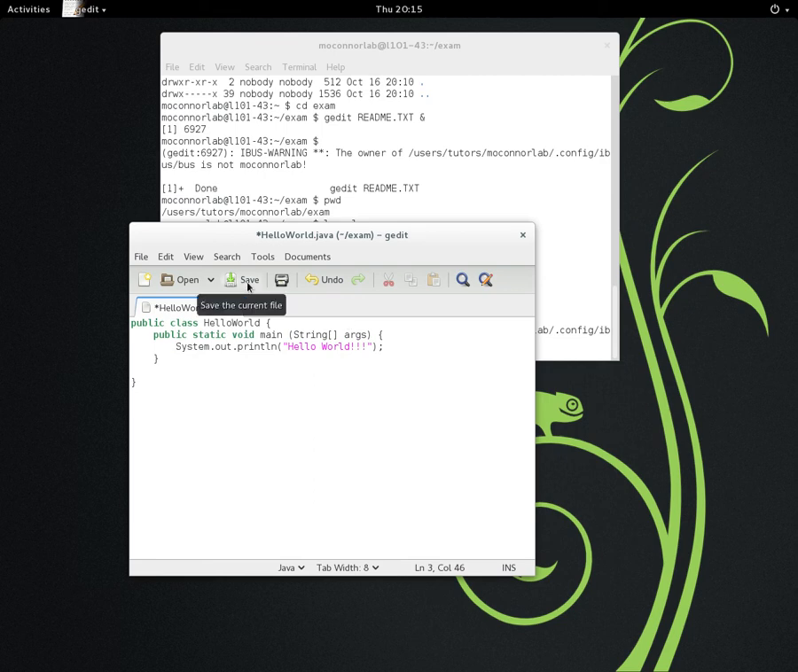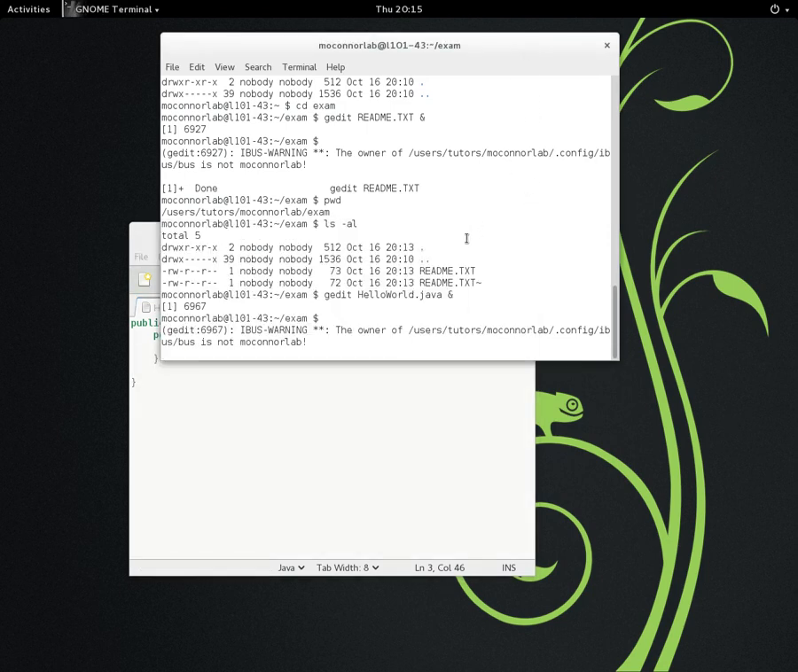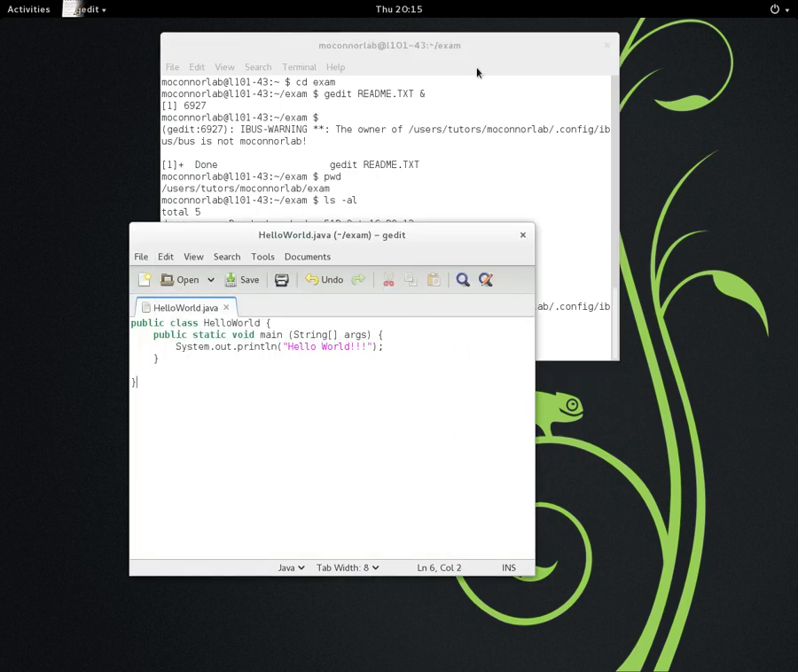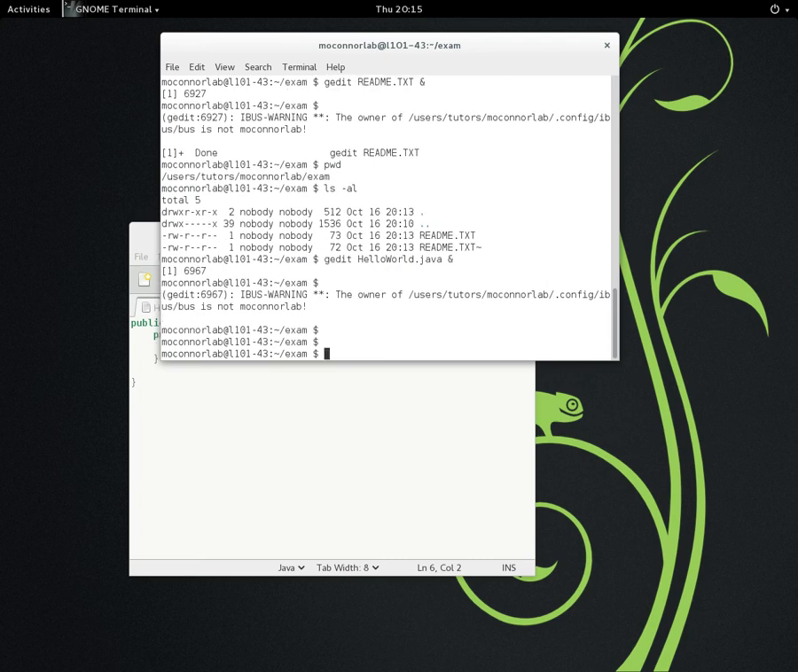So you will, whenever you've written the solution to each exercise, and each exercise will have at least one .java file required, so you will save it. Then you will switch back to your terminal. Remember, it is important to put the ampersand after the command. If you do not put the ampersand after the command and you go back to the terminal without exiting gedit, you'll find that the command prompt does not respond. So very important to put the ampersand after the command.